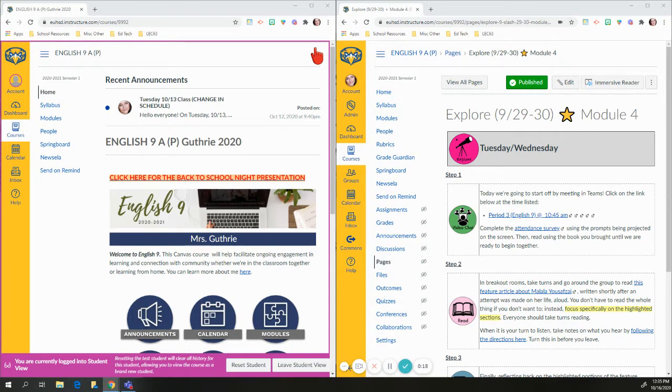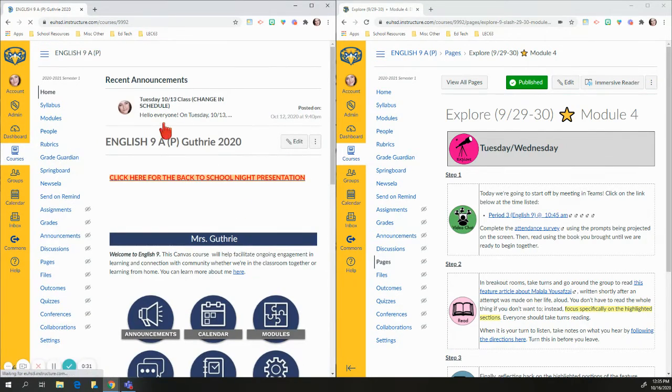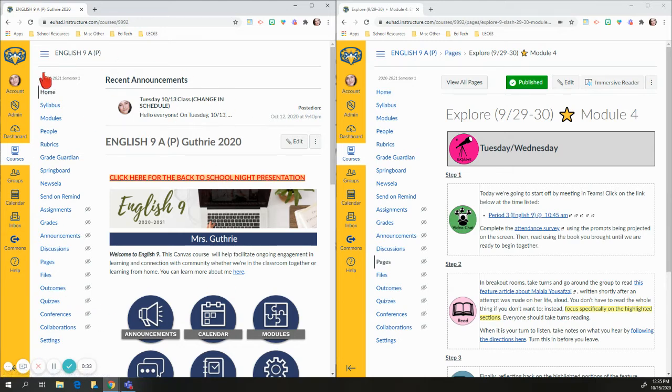In order to do the next task, which is to create an announcement, you're going to need to leave Student View. You're going to do this by going all the way to the bottom of the screen and clicking on the button where it says Leave Student View. This is going to suddenly make your screen look a lot busier because you have access to all of the different teacher elements. But one of those teacher elements, which you will see in the left-hand column of navigation, is called Announcements. Click on the blue word Announcements once.